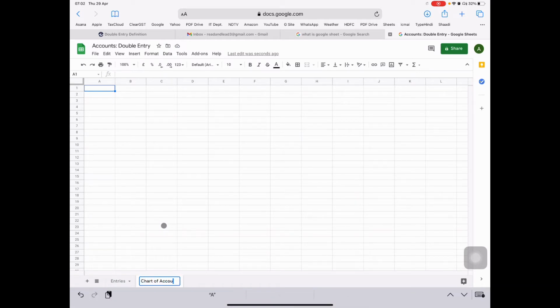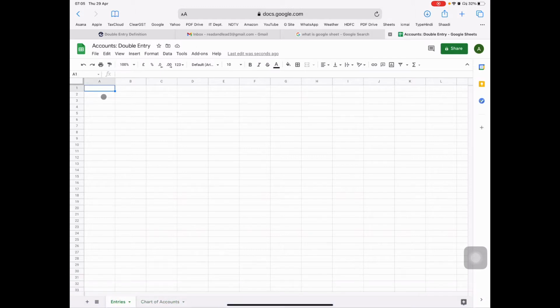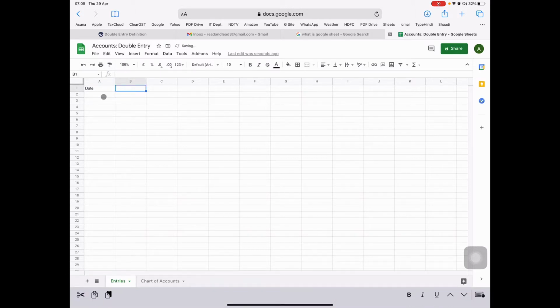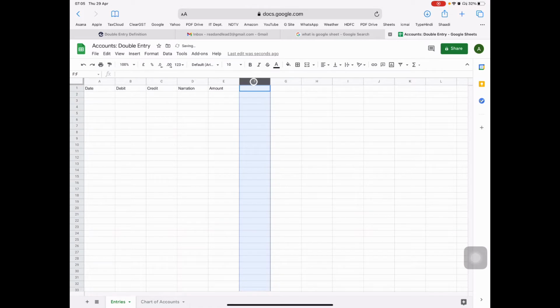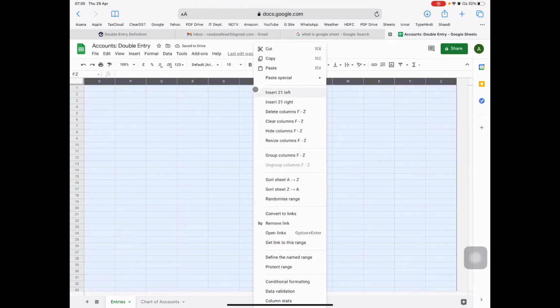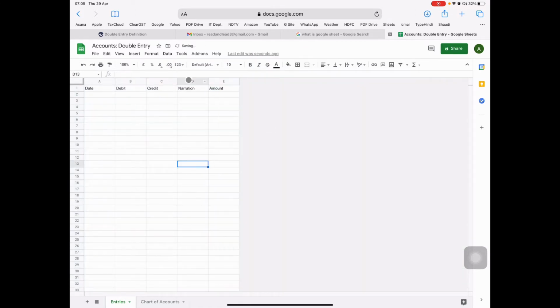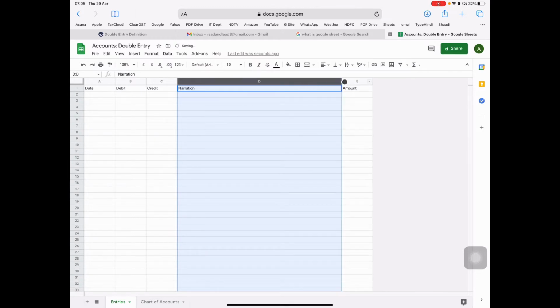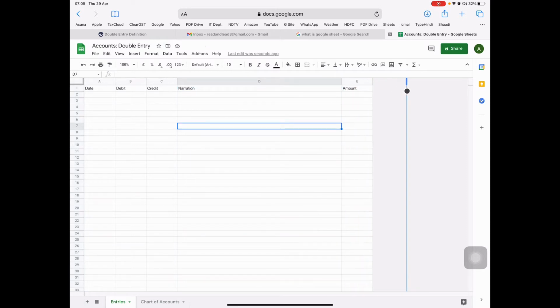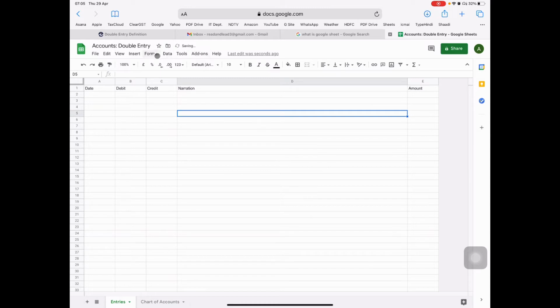Now we put some headings like date, debit part, credit part, narration, and the amount, because these are the 4 categories that are nearly required in each and every transaction. Let's delete the extra rows. Make the narration part slightly bigger, and remember, we should freeze the first row always. So I am going to freeze the first row. So, here we are done.